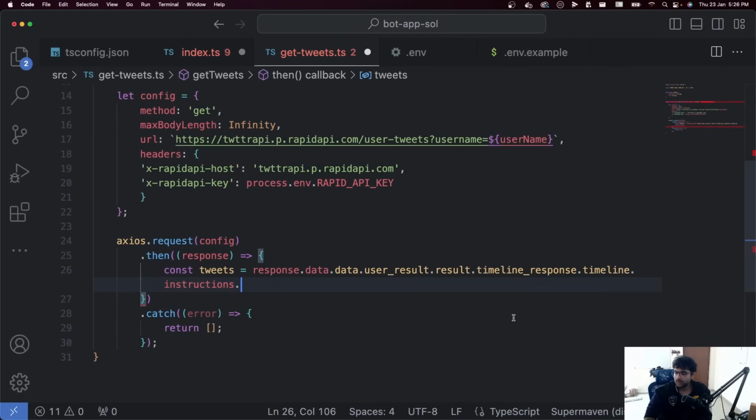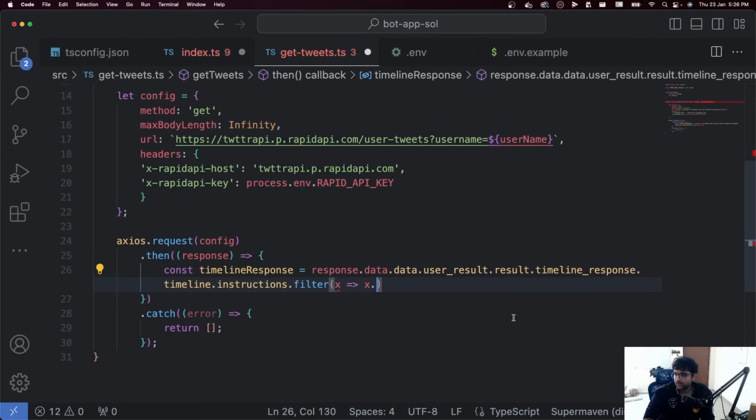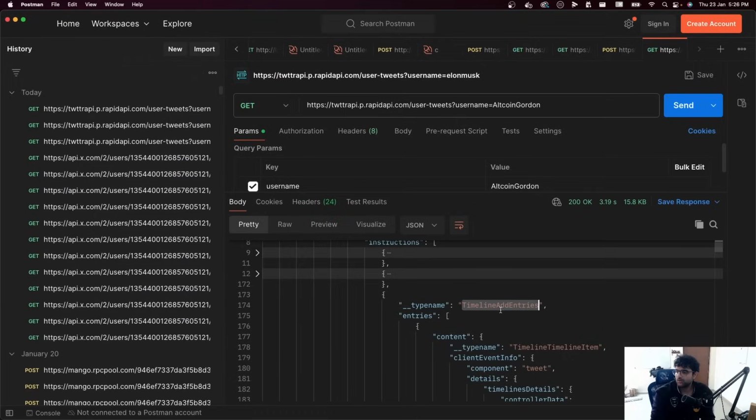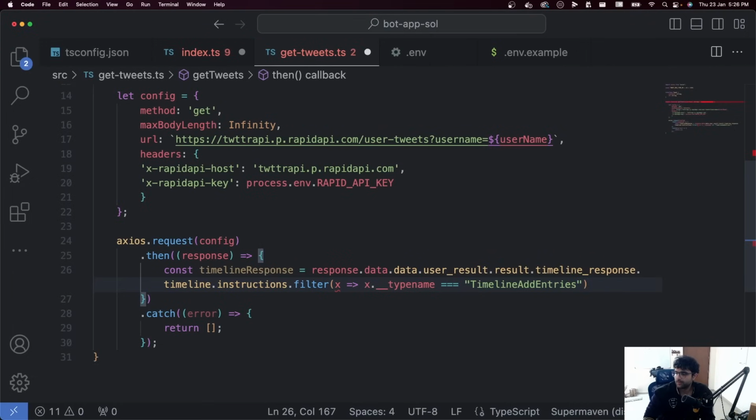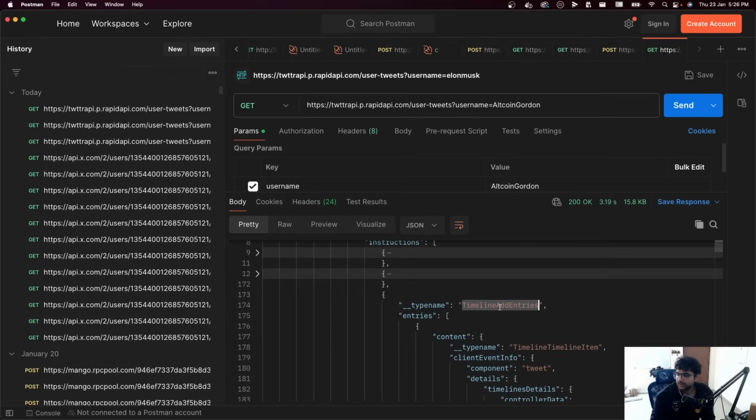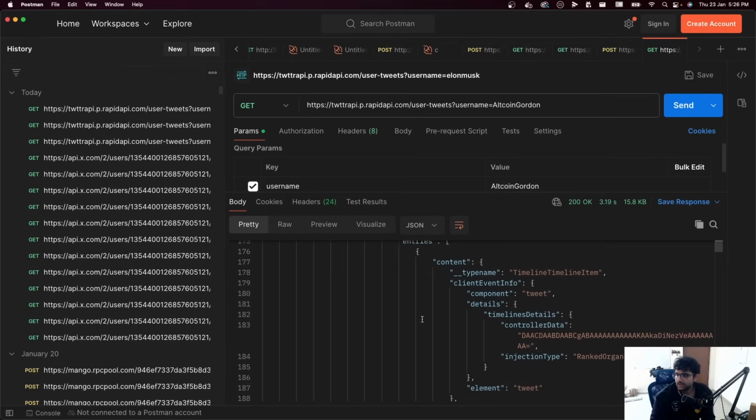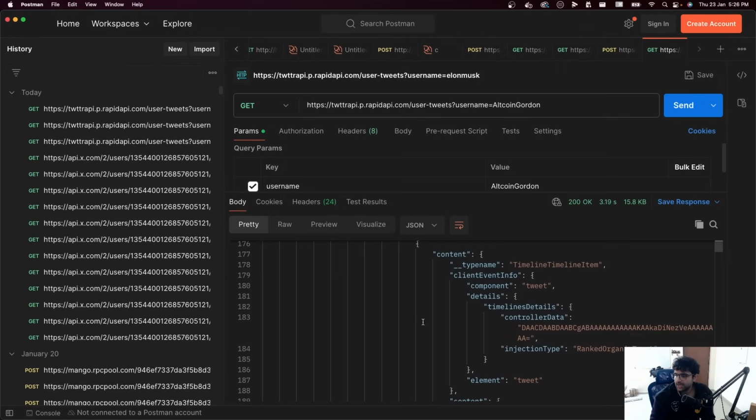So instructions dot filter x dot __typename equal to TimelineAddEntries. So that gives us this array. This dot entries is the array of tweets.